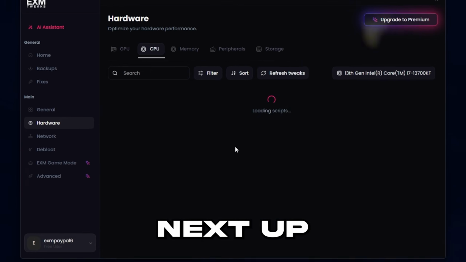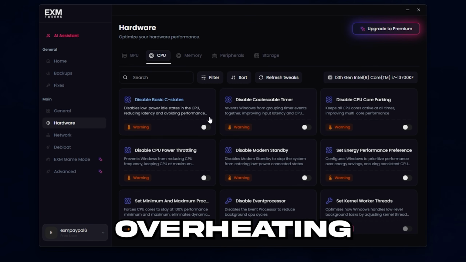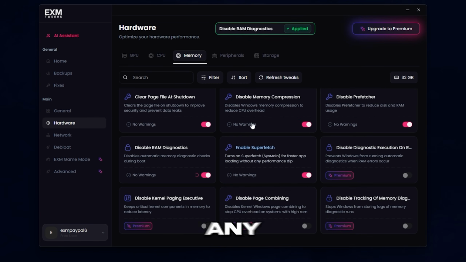Let's continue. Next up, we have CPU. A lot of these can increase your temperatures. So once again, watch out if you're on a PC which has overheating issues. Memory, this one is all about optimizing your RAM. It doesn't really have any warnings, so it's safe to apply.